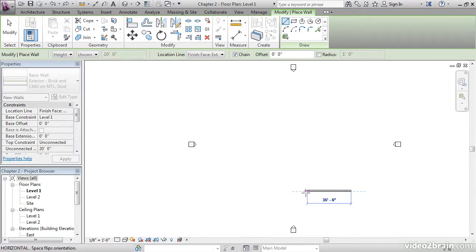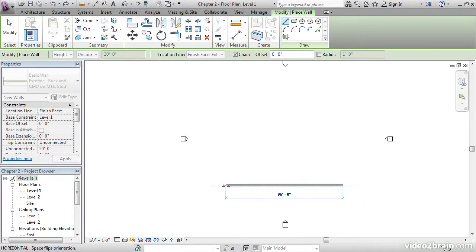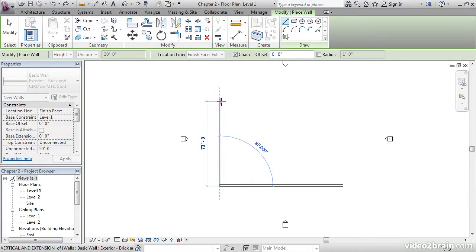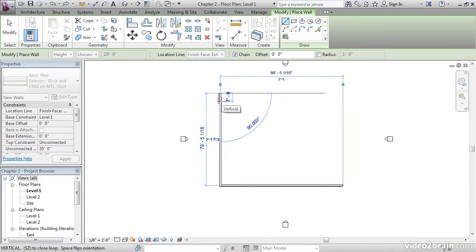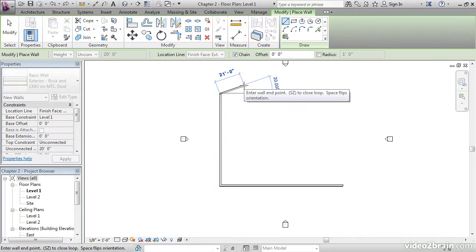Pick the first point and move your cursor in this direction. Notice that we have a little tooltip following along with the increment. Move your cursor to the left until that says 100 feet. Or what I do is I just type in 100 and hit Enter. Because our chain button is selected, we can now keep continuing with this wall. So let's go straight up and let's type in 80. Notice that I don't have to type in the foot mark or the inch mark. Revit understands input to be feet. This will be hard if you go back to AutoCAD.